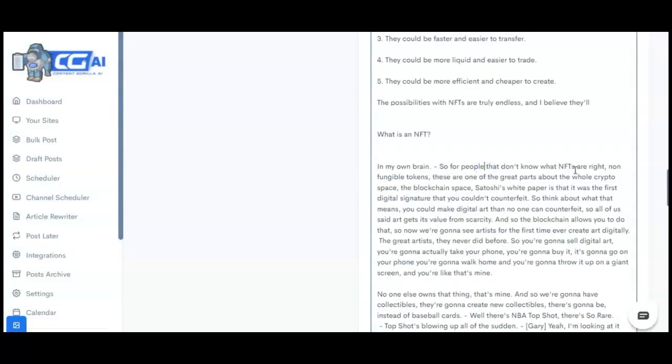So for the people that don't know what NFTs are, right? Non-fungible tokens. These are one of the great parts about the whole crypto space, the blockchain space. Satoshi's white paper is that it was the first digital signature that you couldn't counterfeit. So think about what that means. You could make digital art that no one can counterfeit. So all of us said art gets its value from scarcity. And so the blockchain allows you to do that.